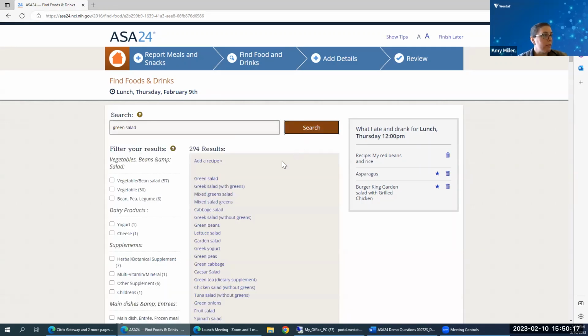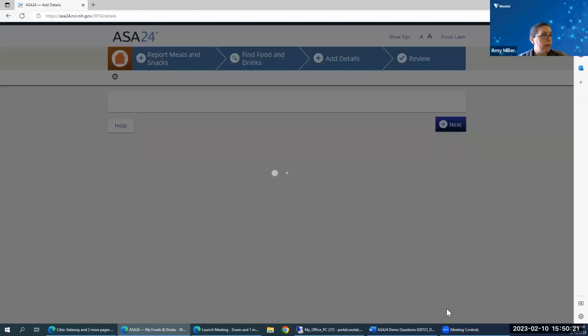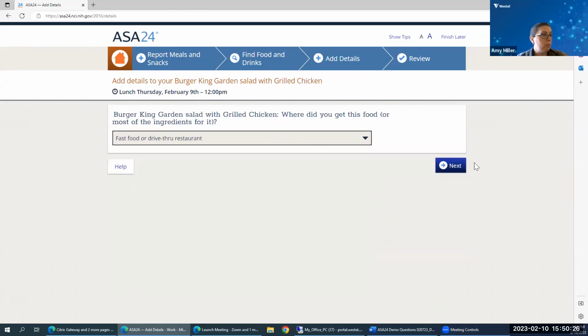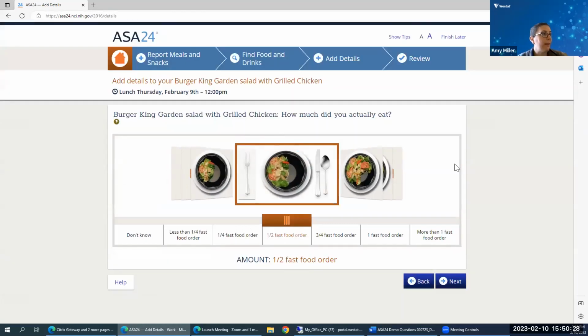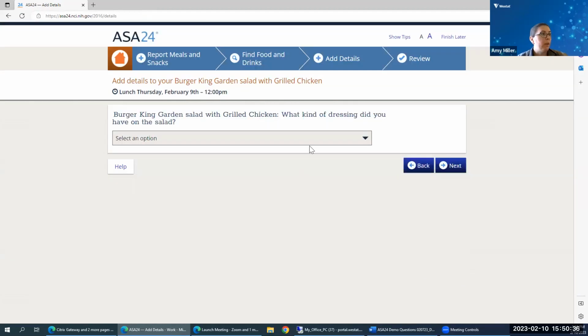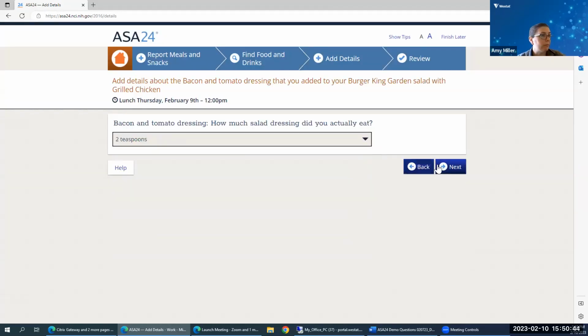So I'll just add green salad and then we'll go through these two quickly. So again, add details. For fast food, because it's already pre-made, prepared, you're just going to get how much did you eat. So one fast food order, and then what dressing. So I did this bacon and tomato dressing, and how much dressing.